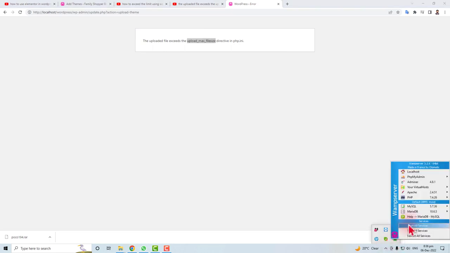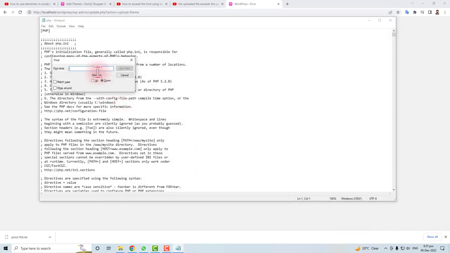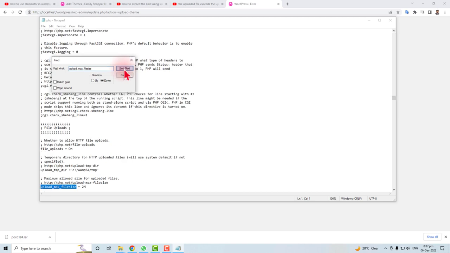Just click the upload max file size text here and go to your WAMP server. Here you will find a PHP my.php.ini file. Click this file, Control F, find, then paste the text. Here you will find that the maximum file size is 2 MB. Just change it to 64 MB.